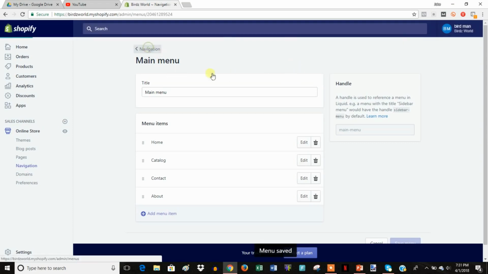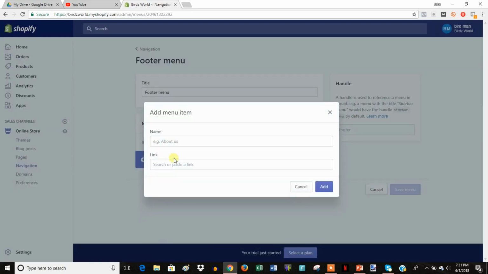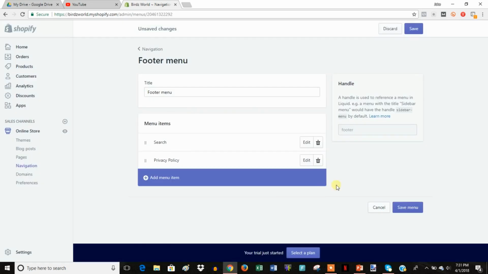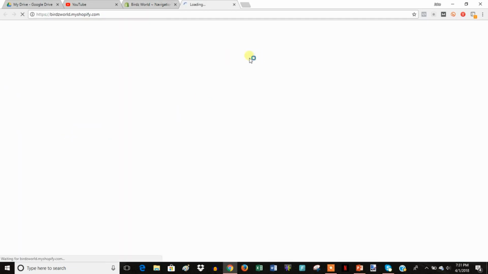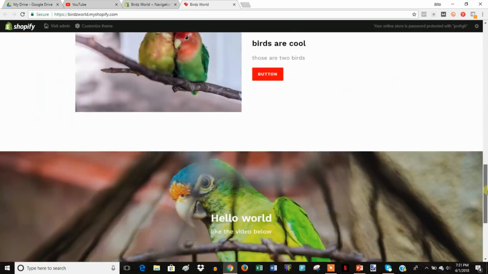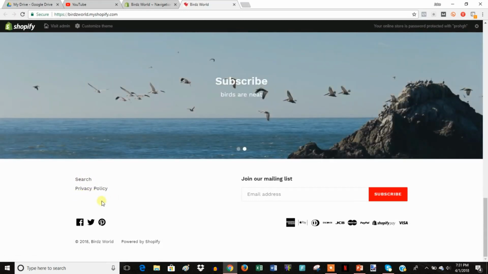Now I'm going to go back to navigation and edit the footer menu, and I'm going to add the privacy policy to the footer menu and then click save. Now I'm going to look at the store and show you that. So now you can see down here the privacy policy is in the footer menu, and this is where you put your terms of service and your refund policy as well.